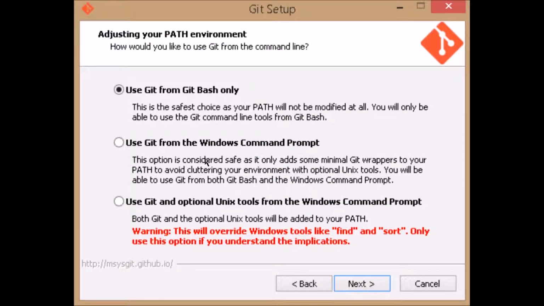Next screen, we want to use Git from Git Bash only. It says it's the safest path. You can use it from the Windows command prompt. I like to do separations of concern, so I don't want to use it from the command line. It's just a personal preference. You can do either. I don't see any problem with the second option, but I prefer the first.